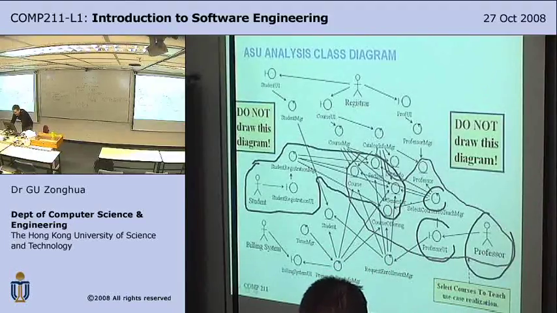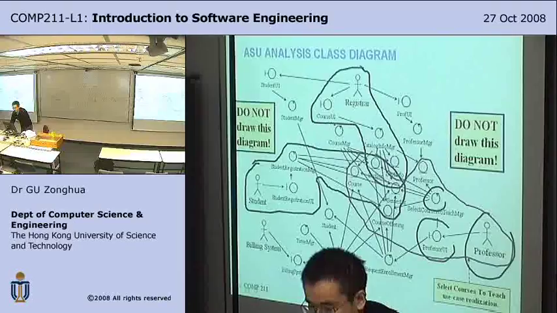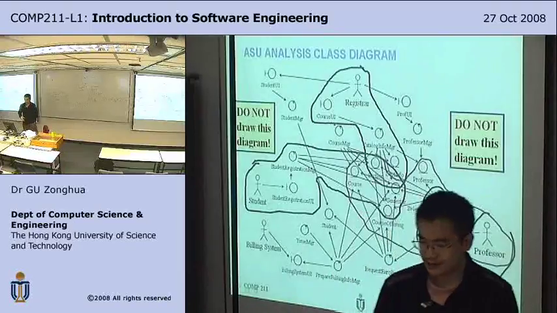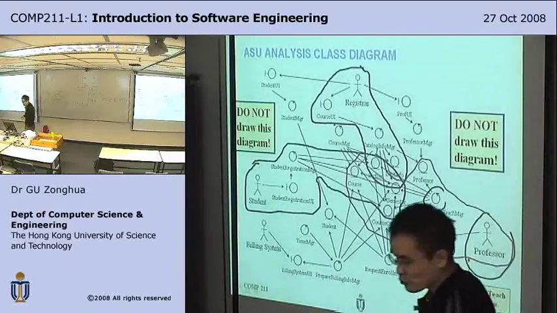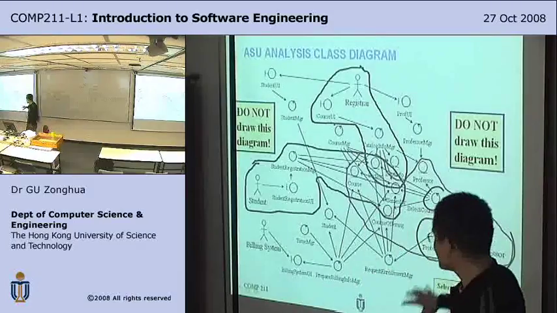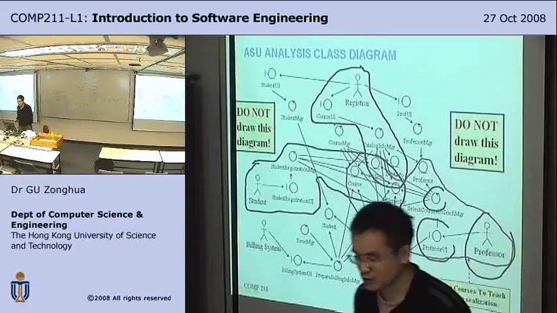You may have others like prepare course catalog, for example. So you can find out all these analysis classes for the use case of prepare course catalog. So you can find other use case realizations here also.